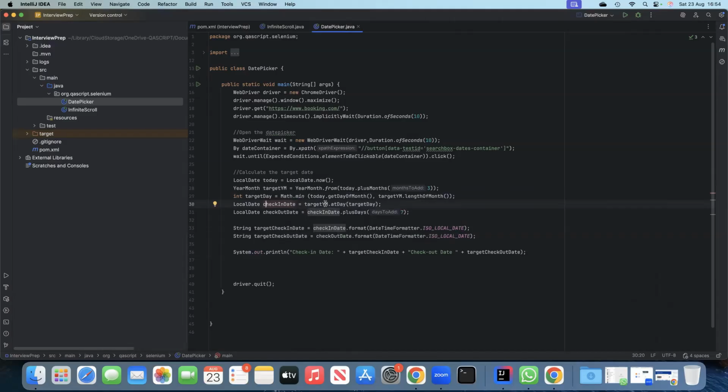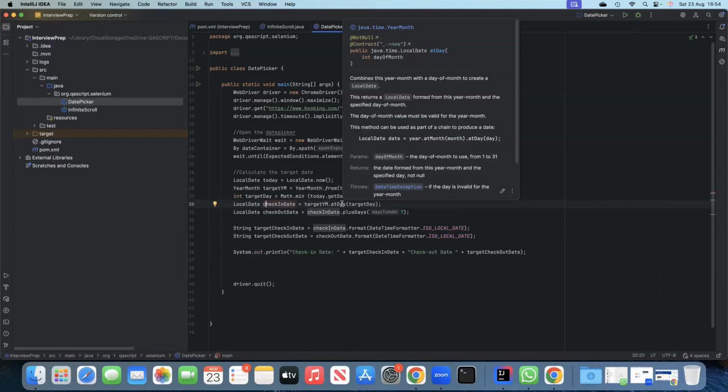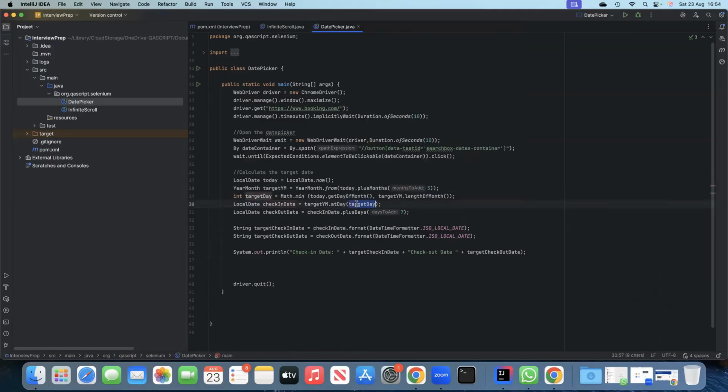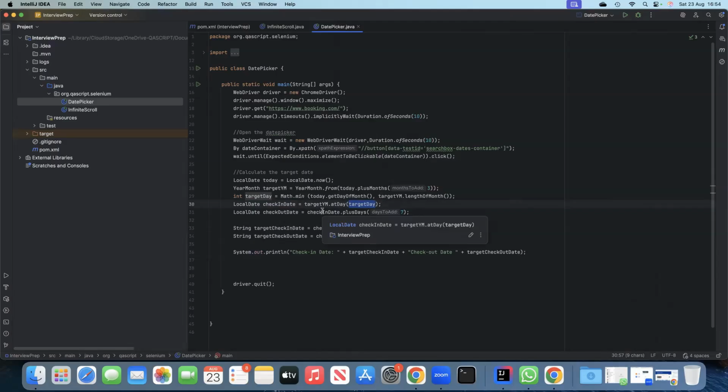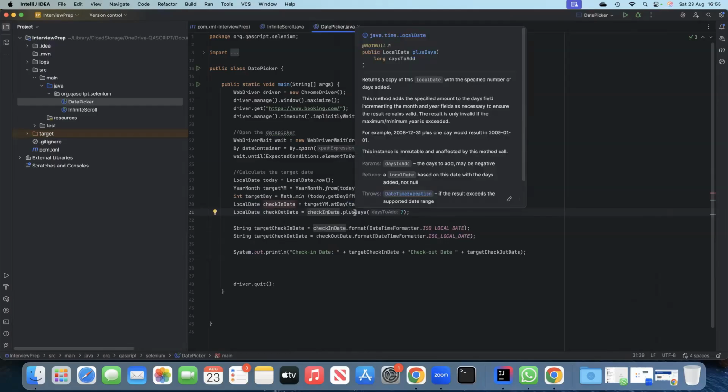Now here is the check-in date. It will get the year and month, and then add the day using the atDay method. It combines the year-month with a day of the month to create a LocalDate, right? So we'll pass the target day here, and it will create the complete date. Apart from getting the check-in date, we are also getting a checkout date. Ideally, it could be a trip of 7 days. So I'm adding plus 7 days to the check-in date so that I also get a checkout date.